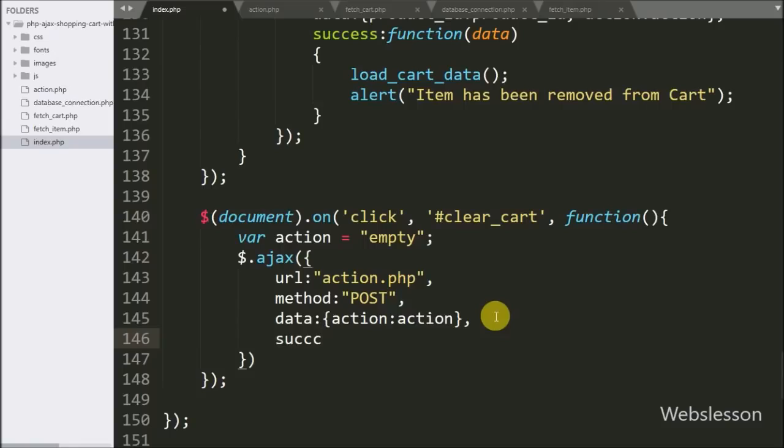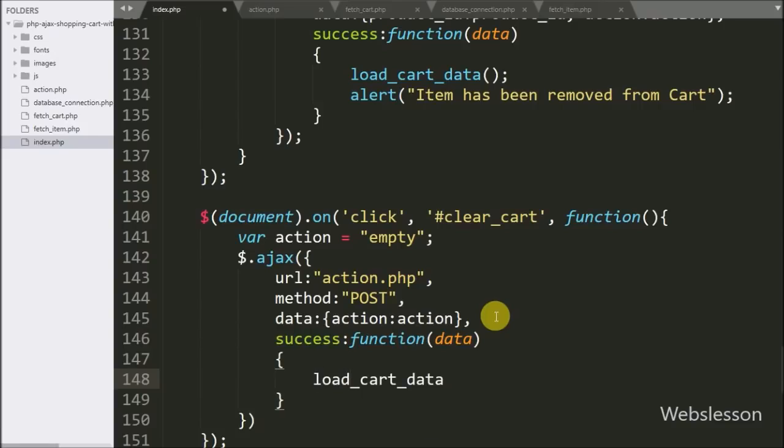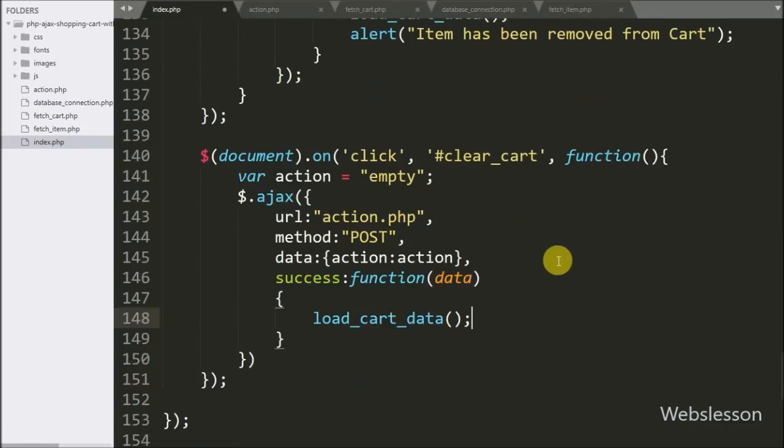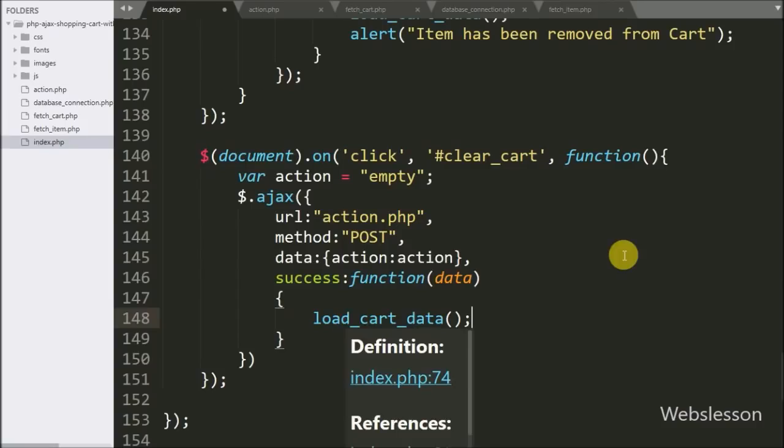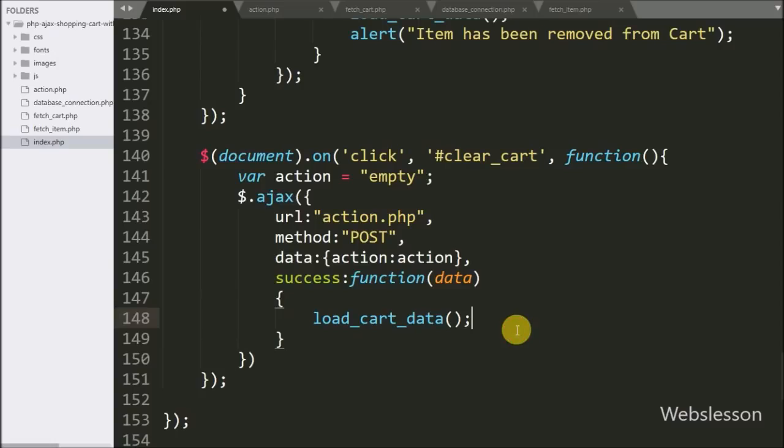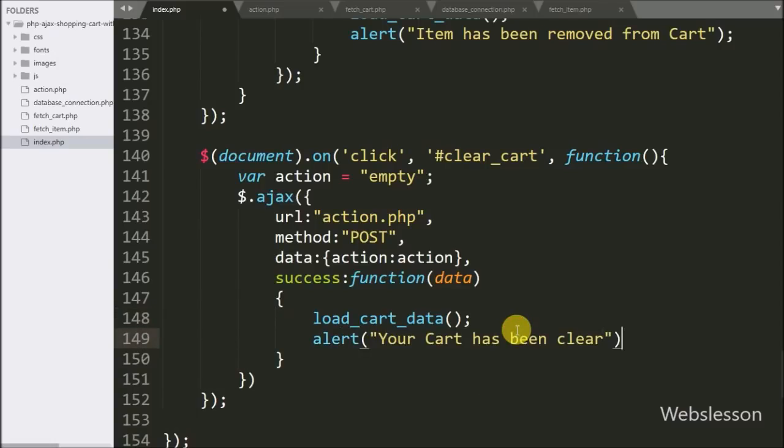Lastly we have written the success callback function. If the request completed successfully then this function will be called. Under this we have called the load cart data function. This function will display the latest shopping cart details on the web page. Lastly we want to pop up a message, so we have written an alert with a message like "Your cart has been cleared".